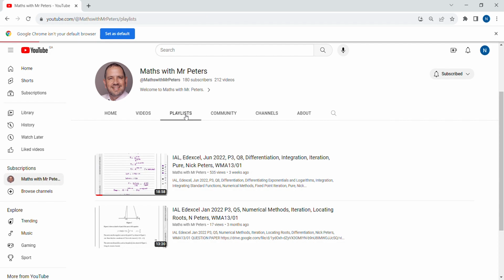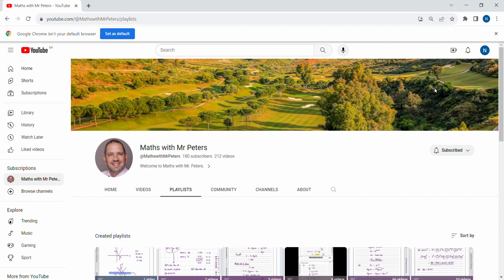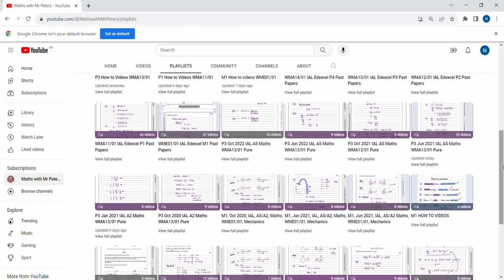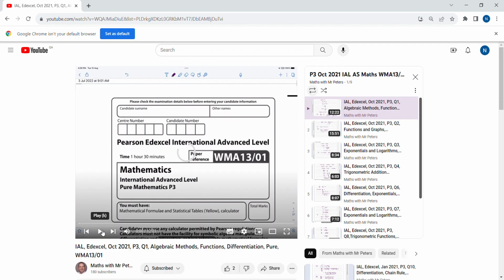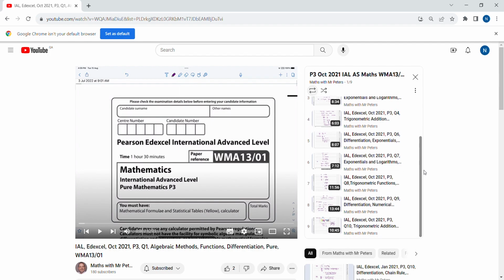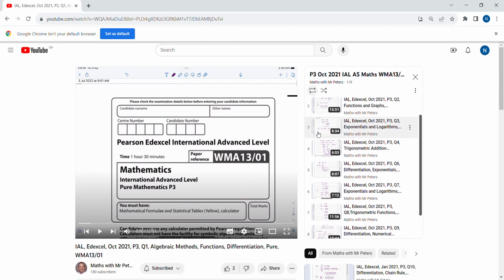We could go on to the playlists, and then the playlists are done by actual past papers. So for example, if we wanted to look at the October 2021, I'm not necessarily going to let that play out because I don't want to hear my own voice going on, but here we've got P3 October 2021, and if we look down there, question 1, 2, 3, 4, 5, 6, 7, 8, 9, all the questions from that individual paper. So that's how the channel works.